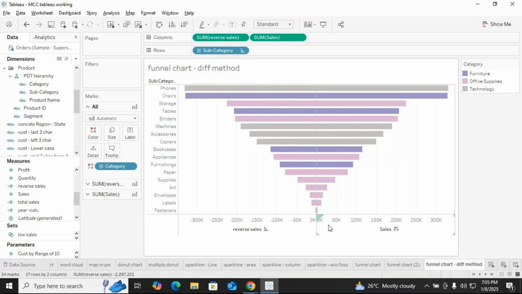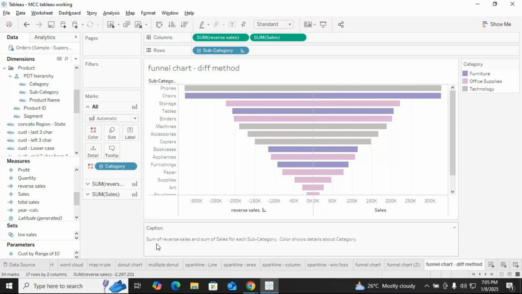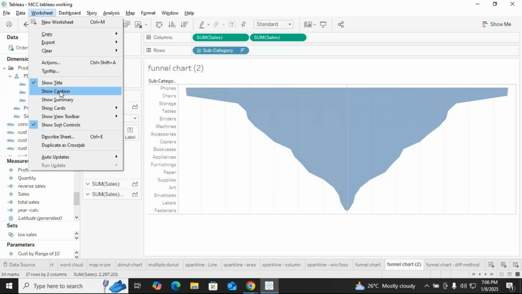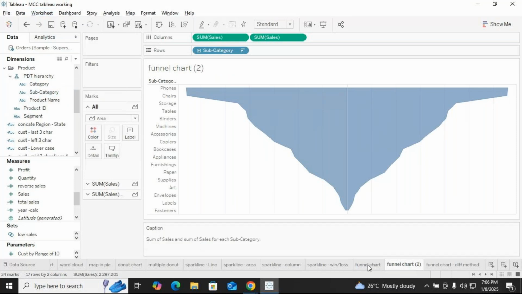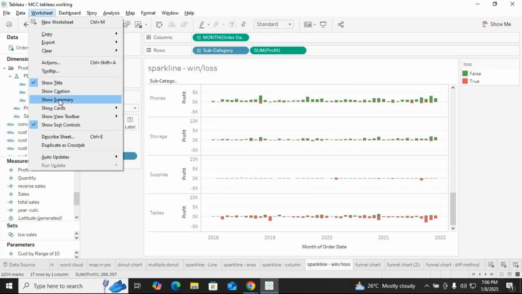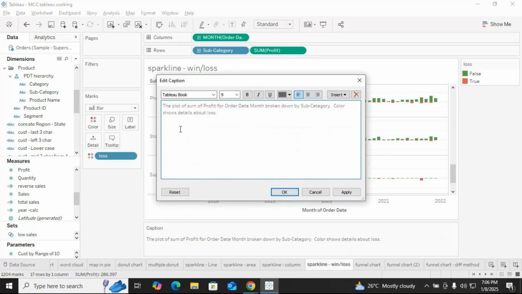So now, in case you want to add the details, I'll go to this worksheet and choose Show Caption. This will give you the detailed information about what this chart is. Here also, worksheet, Show Caption. This is generated by default. If you want to type your own caption, you can go for the option Edit Caption and retype it.